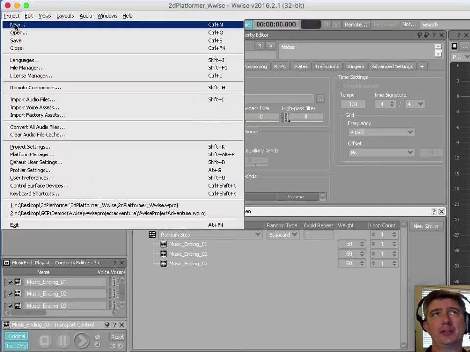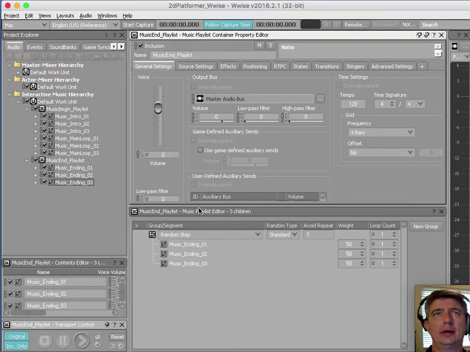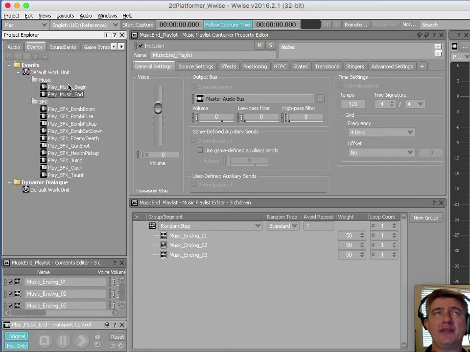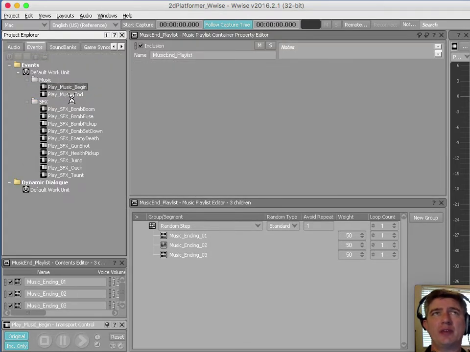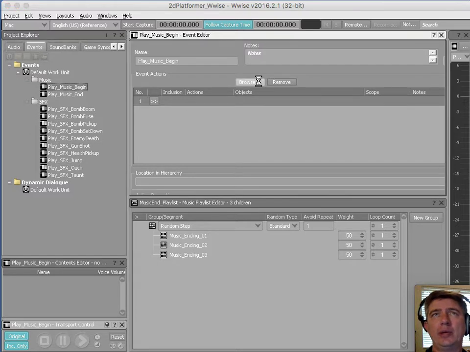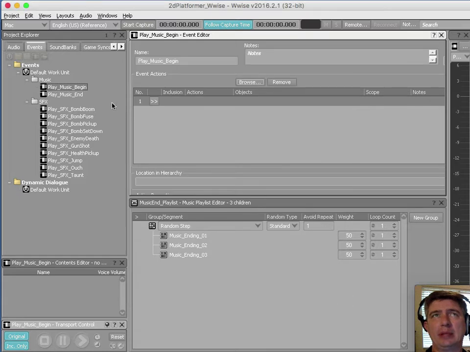So I typically just go hit File Save to be sure. All right, now we have set up our audio. Now it's time to move on to the events. We have two events: music begin and music end. Setting up the music begin should be pretty straightforward. All we need to do is play this music begin playlist.